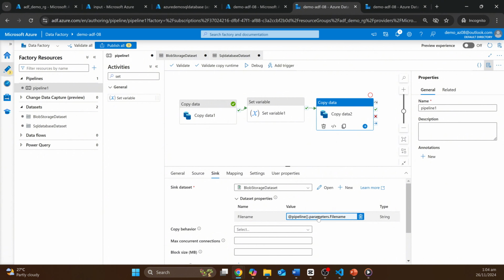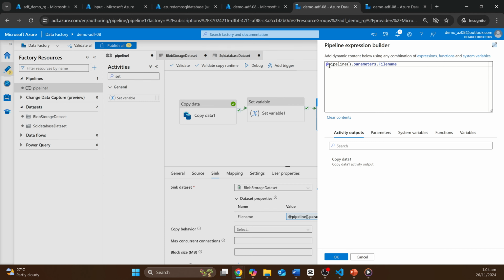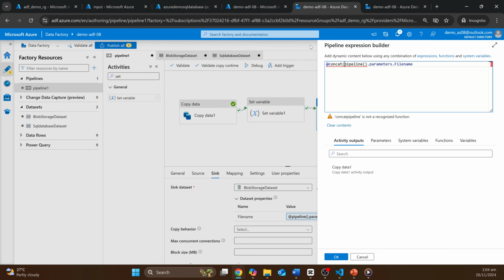Now that we have the timestamp, let's modify our expression for the export activity. Let's concatenate the file name, the string exported, the current timestamp variable, as well as the CSV file extension.